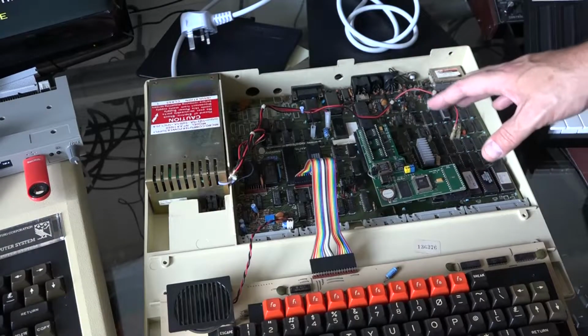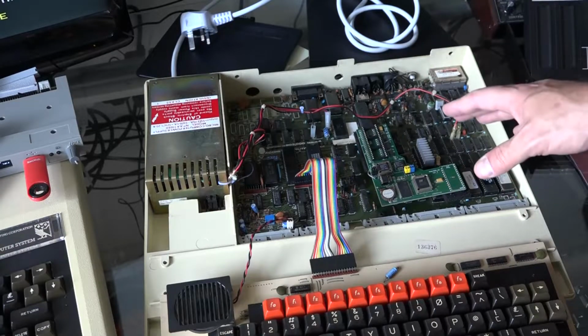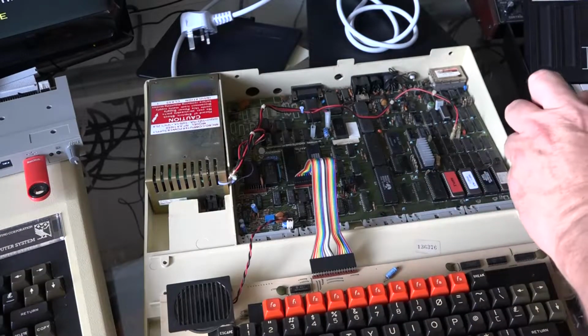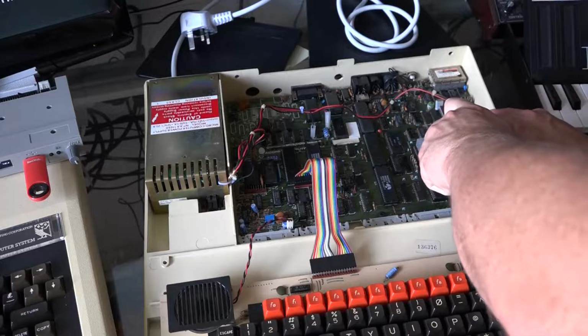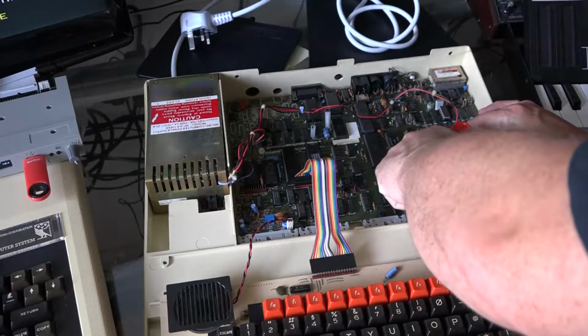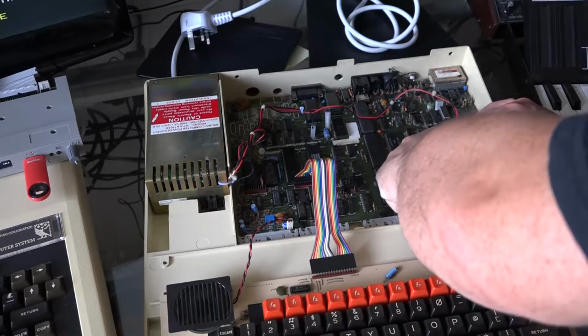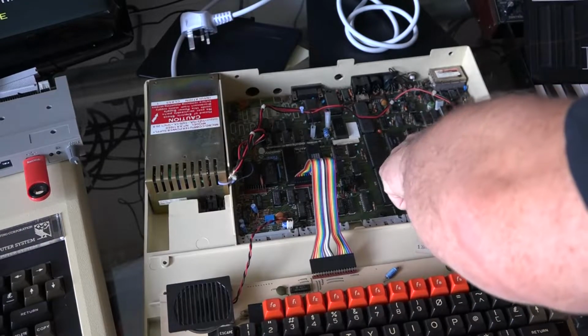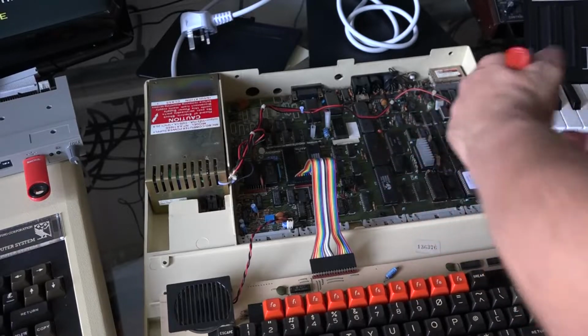So first thing I'm going to do is get my chip pulling tool and take out the chips that I no longer need in the board. Has to be said, I absolutely hate having to do this because you never know if you're going to mess it up or not. But this tool, which I bought from a gentleman in Cornwall with a load of other computer bits, does actually work quite well.